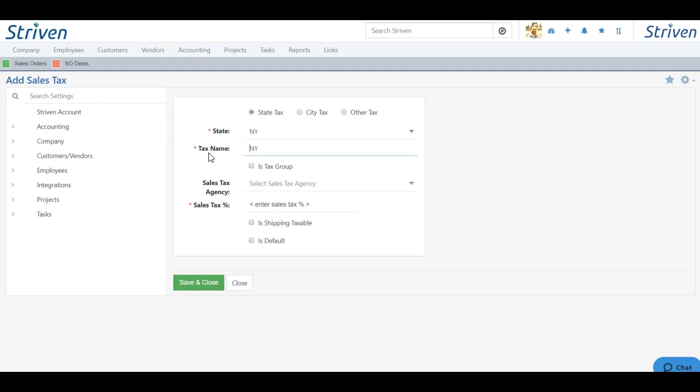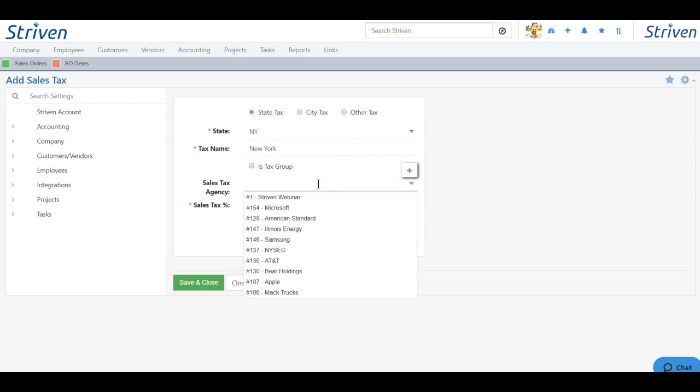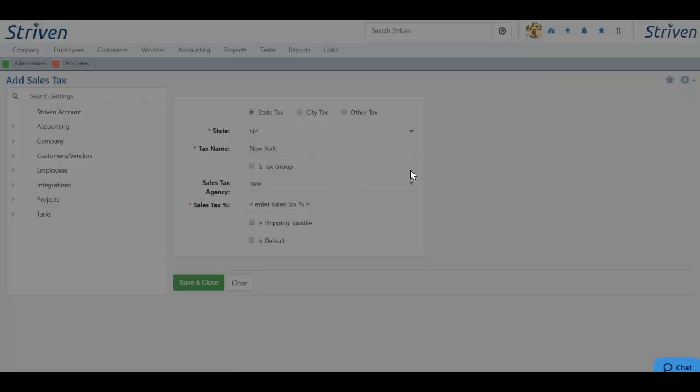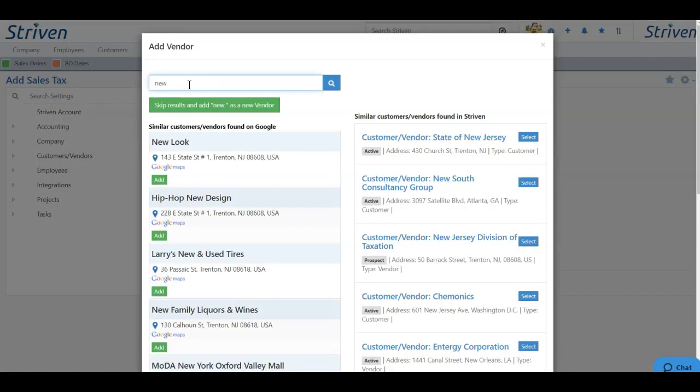That abbreviation will be added as a tax name, but this can be changed simply by typing in your new tax name. The next option is whether this agency is a tax group or not, but we'll be covering this later on in the video, so stay tuned for that. Next we have sales tax agencies. Agencies are the vendor in which you have to pay the sales taxes for at the end of a specific period of time. Here I can choose the field and start typing to see if we have a sales tax agency available. If I do not have a sales tax agency, I can click the plus option by hovering over the field, and this will allow me to search for a new vendor.